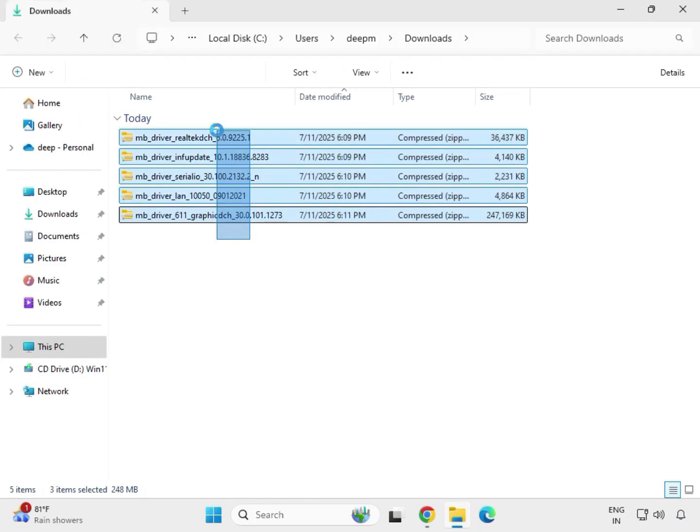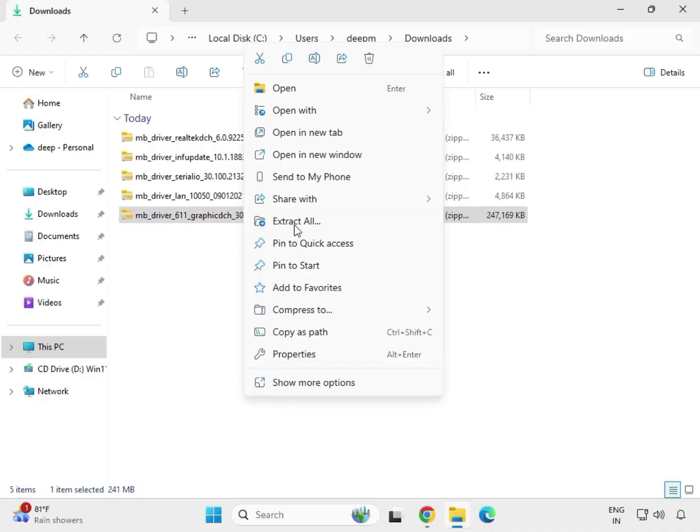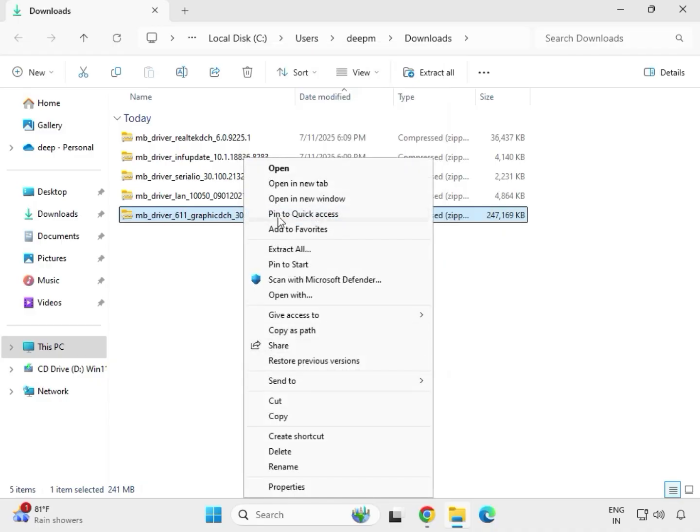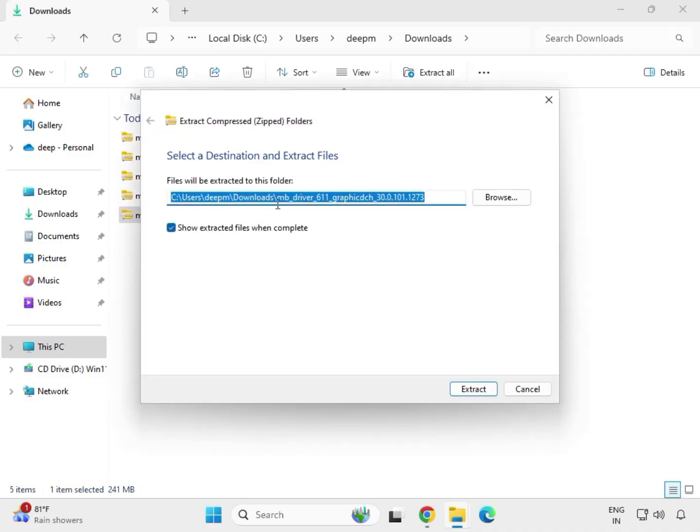So this is your driver. One by one, just extract first. So right click and show more, extract all. Okay, same location. If you have other locations, you can browse and change it, otherwise you just click to extract.